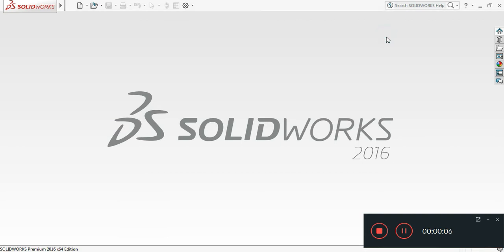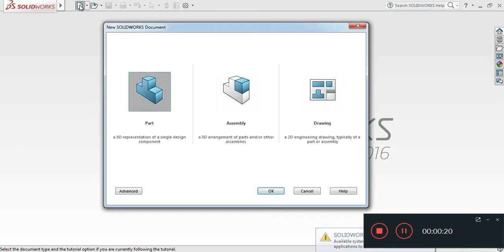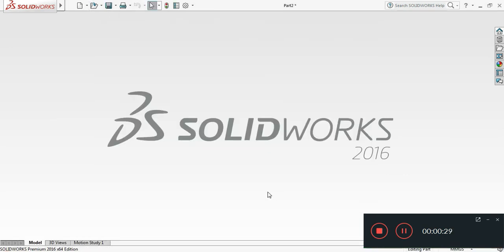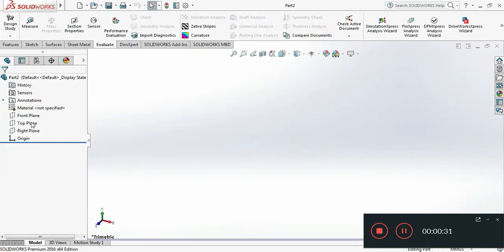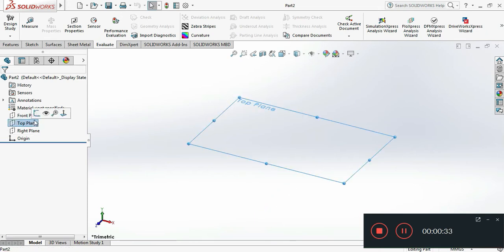In this video, we are going to see how we can create a part model and how we can use the other features in SolidWorks. For that, I am starting with a new document. I am selecting the part module and clicking OK. After that, we have to select any one of the datum planes. I am selecting the top plane.